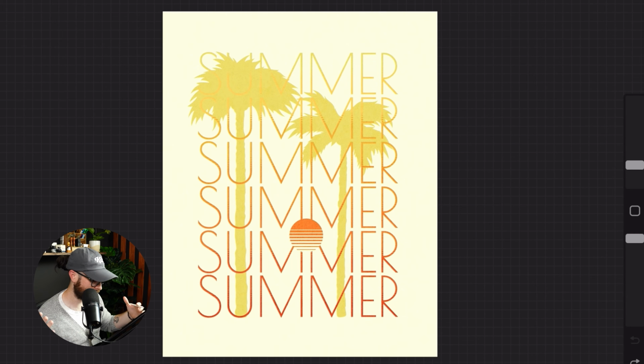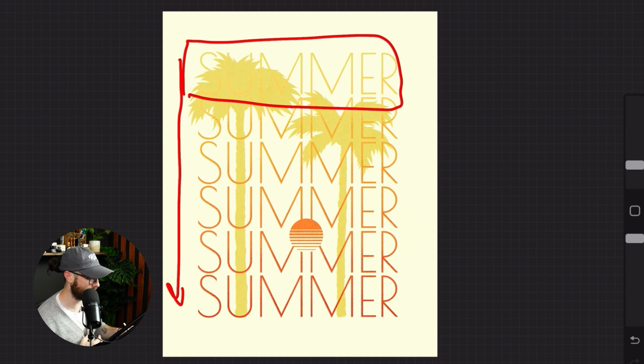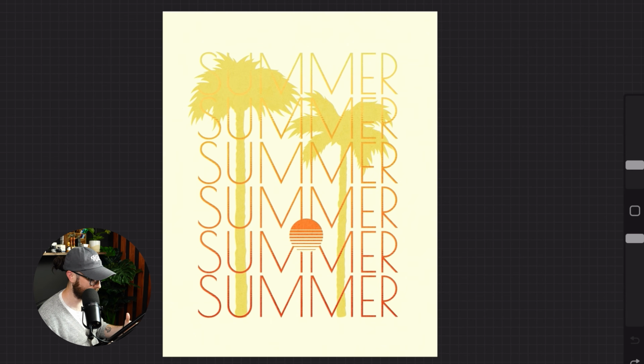Here's another excellent example of repetition. This is a Kittl template for a t-shirt design, and we have the word summer duplicated all the way down this design. It's been repeated, so it creates this pattern, it creates this rhythm to the design. We also have some nice contrast happening with the first summer kind of blending into these trees and then moving into that dark orange, which also gives the theme of a sunset happening. So this is an excellent way to use repetition in your design by using the same type throughout.